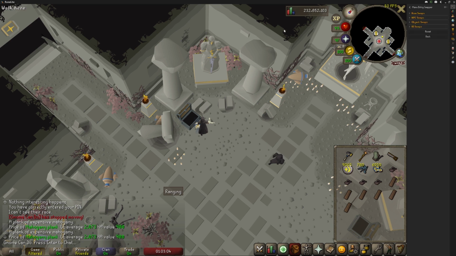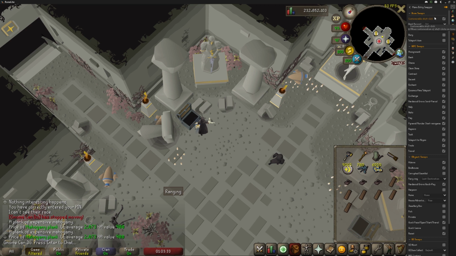Menu Entry Swapper. This is a huge one. This is one of the most useful plugins for sure. Let me get the exact ones I use. I do customizable shift click. So what this lets you do is configure your shift click.